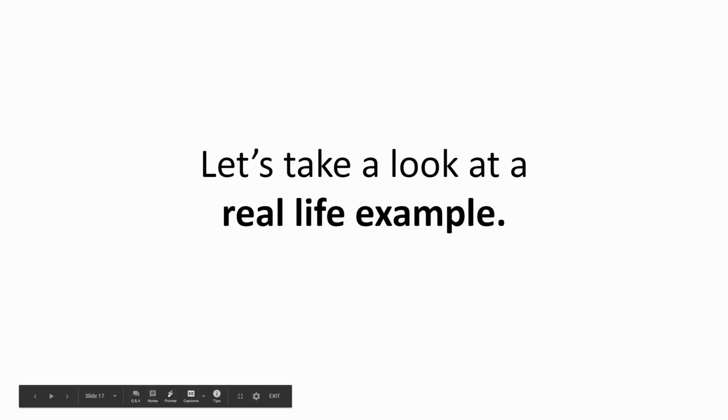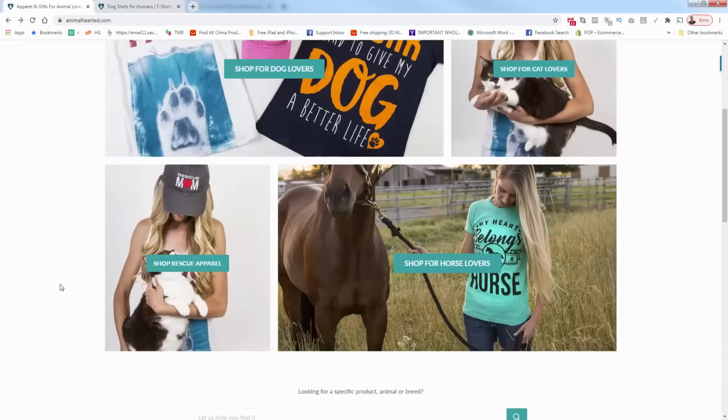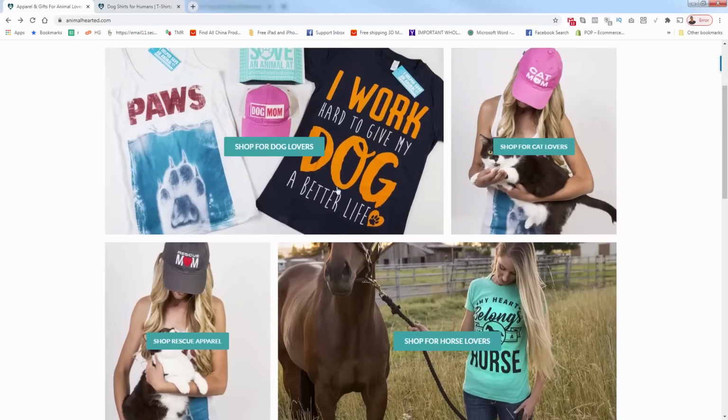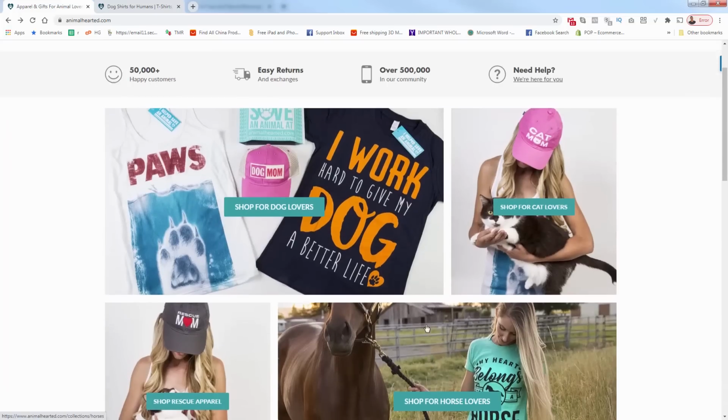So let's take a look at a real life example. This is animalhearted.com. It's a Shopify print-on-demand store for animal lovers. And this is a really great example. You could take a look through this entire site. Every single product on here is print on demand. You see hats and tank tops, t-shirts, all these different products out there.